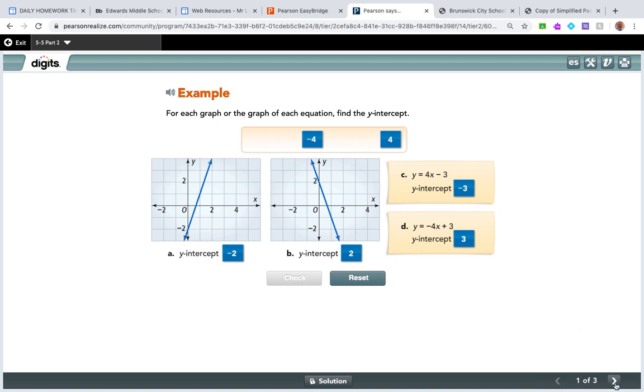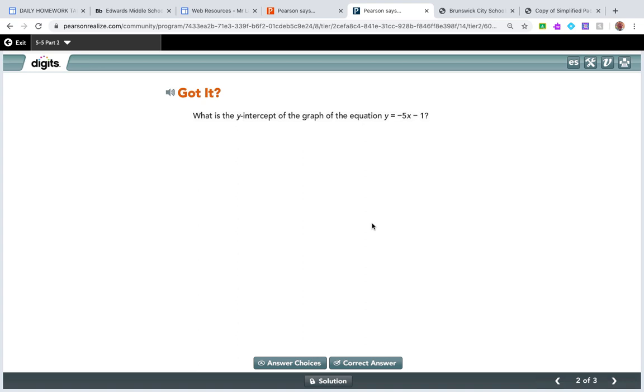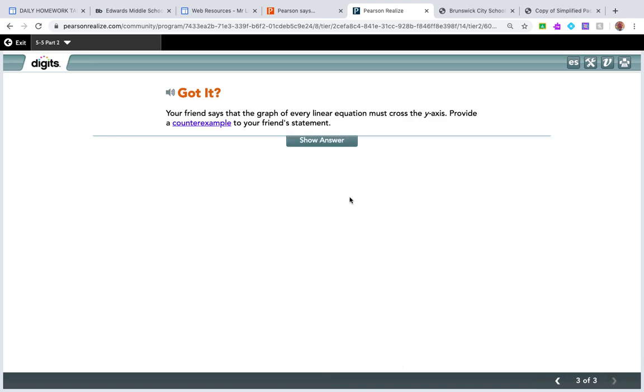All right, very good. Pretty easy stuff. Okay, what is the y-intercept of the graph of the equation? It says y equals negative 5x minus 1. Y-intercept, you guessed it, negative 1. Man, this is getting hard. I don't know if you guys can do it.